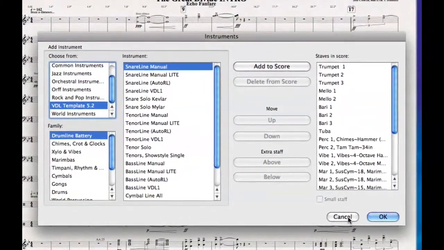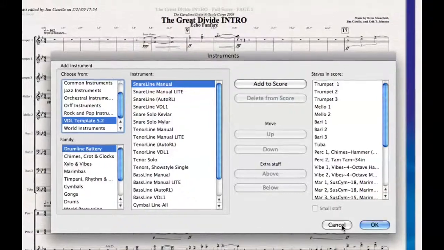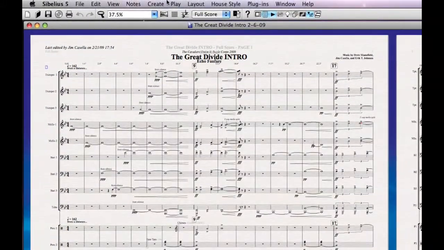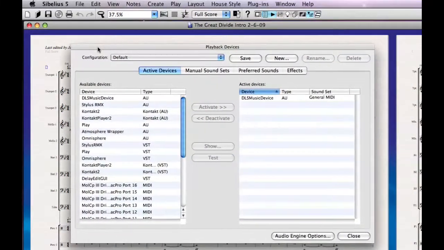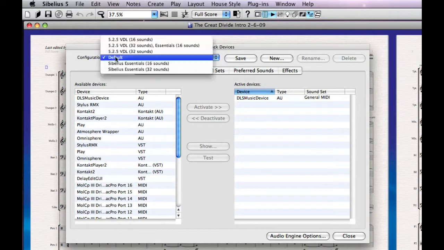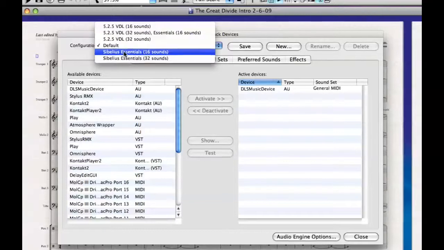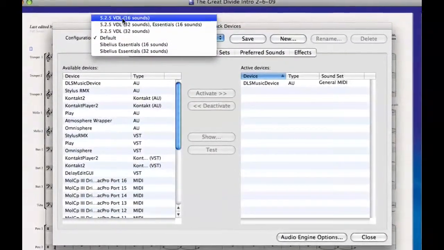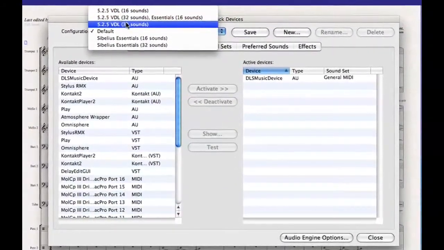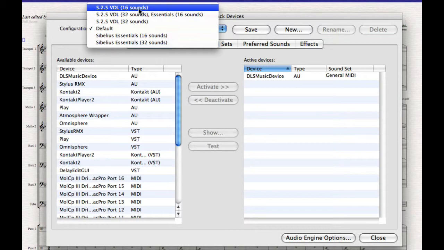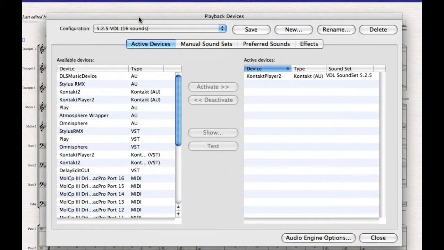Let's stay in this 5.2 score for just a moment, because this is actually a pretty easy fix. What we're going to do is go into our Playback Devices window. And in here, you'll see the basic three default sound sets that you get with Sibelius. And then here's the three that we created in an earlier video that are centered around using VDL in the 5.2.5 template. I'm just going to load this single instance of VDL playback configuration.